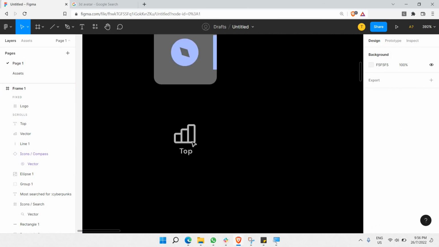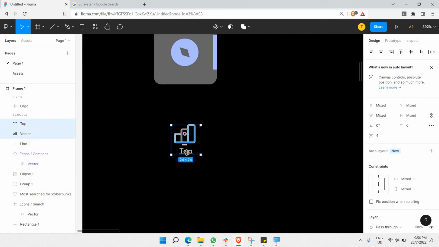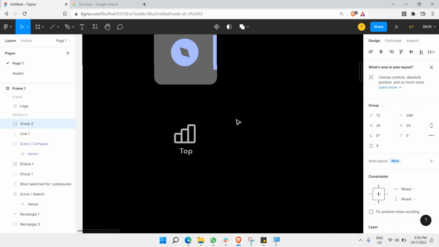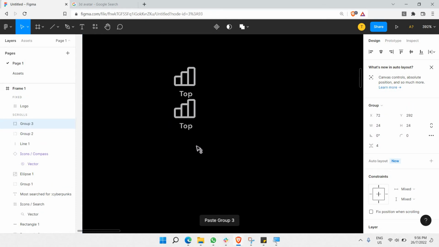So that's the second menu which we have just chosen. So I'm just going to make it a group, and then copy it and paste it right like this.